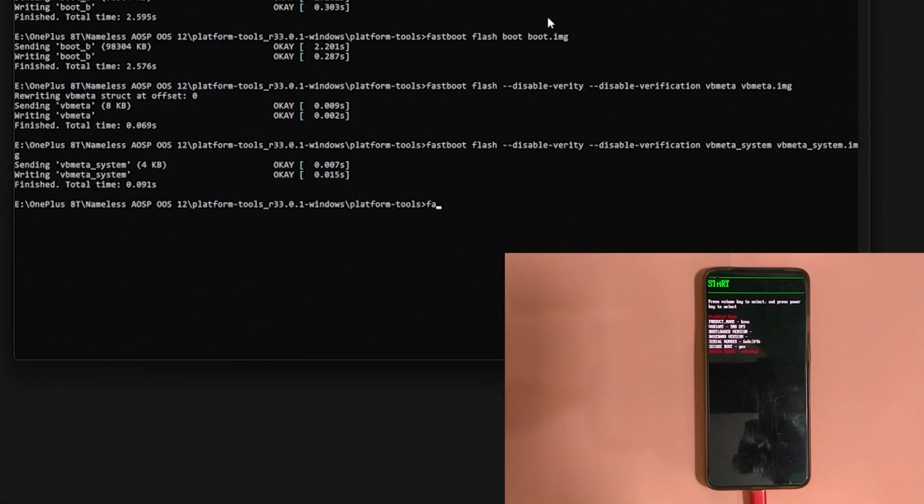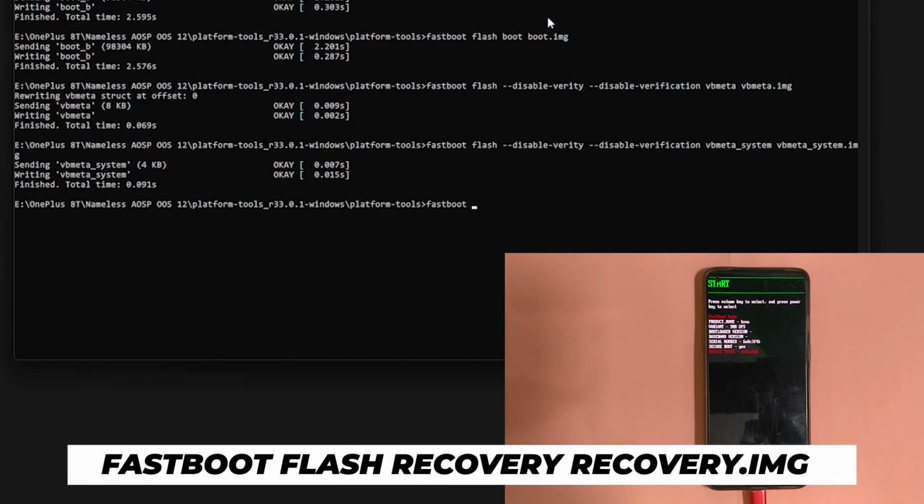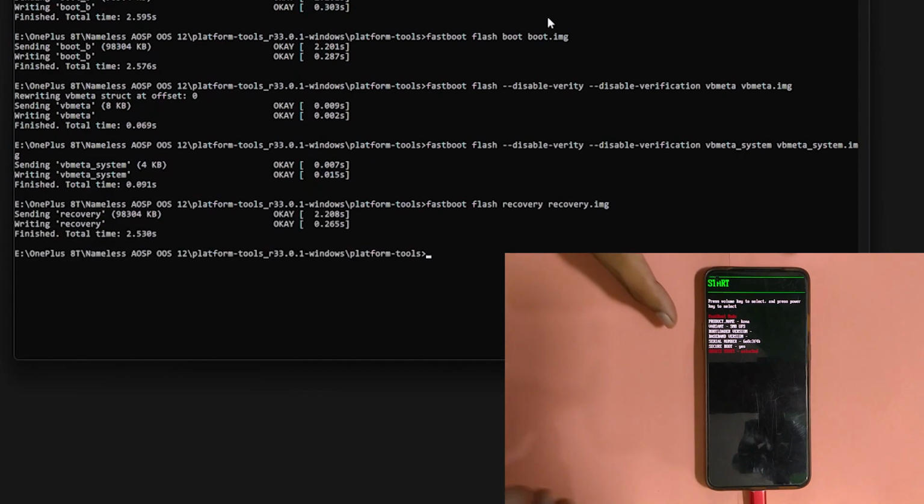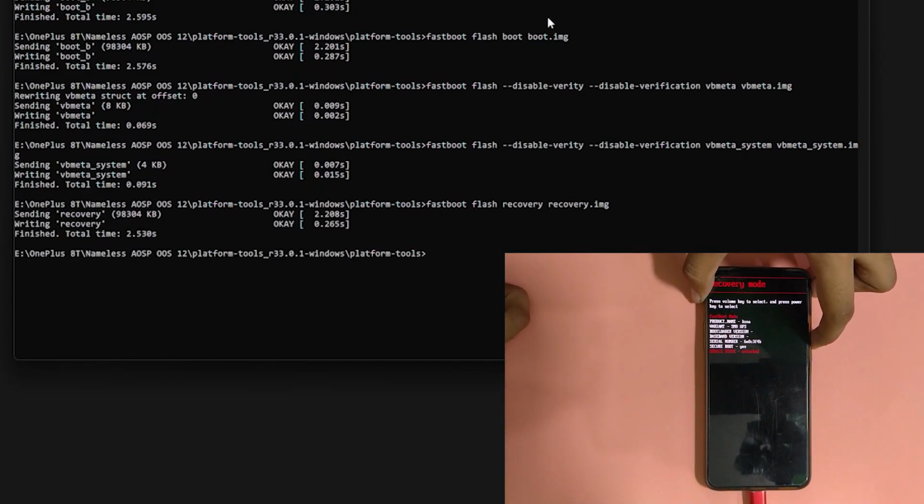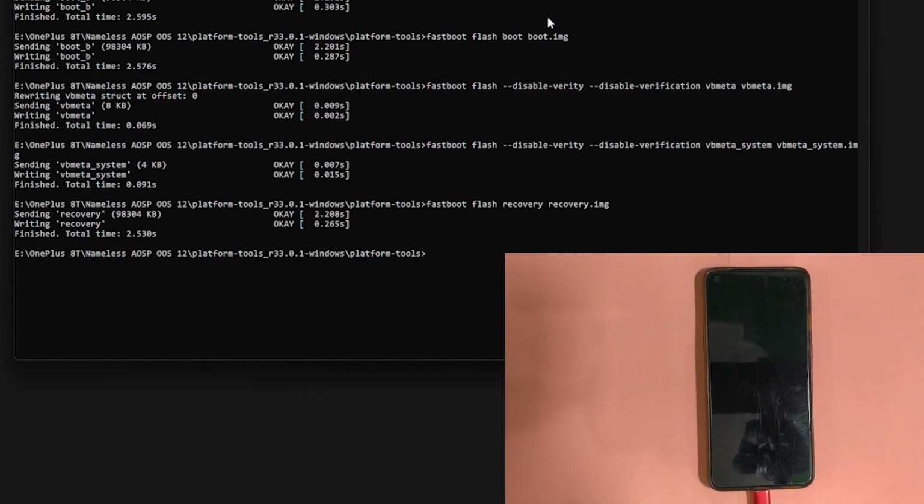Again, the link to the recovery file is also in the description. For flashing the recovery, type fastboot flash recovery and drag and drop the recovery file. Now you need to reboot your device in recovery mode. For that, click on the volume button until you see recovery on your phone and then press the power button.